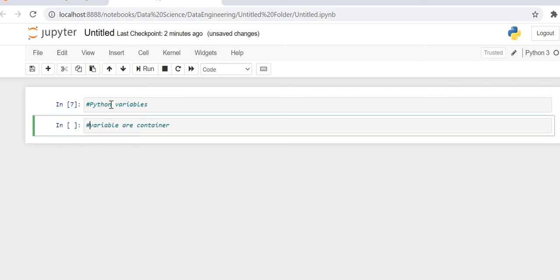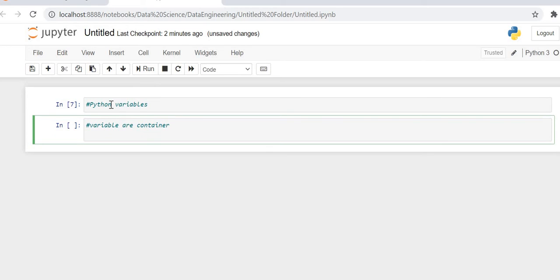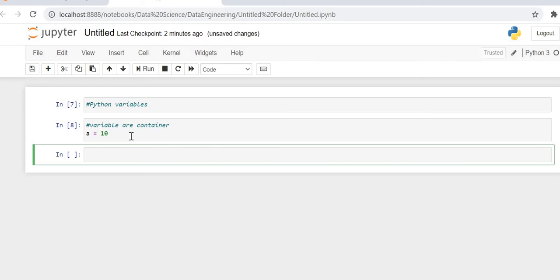Okay. So if I say A is a variable and I want to store a value 10, this is the syntax for how I can store the value 10 in A. So here A is a variable and 10 is the value. To run this line, this code, or this cell, I'll press Shift Enter. Shift Enter is the shortcut to run a particular line or code.